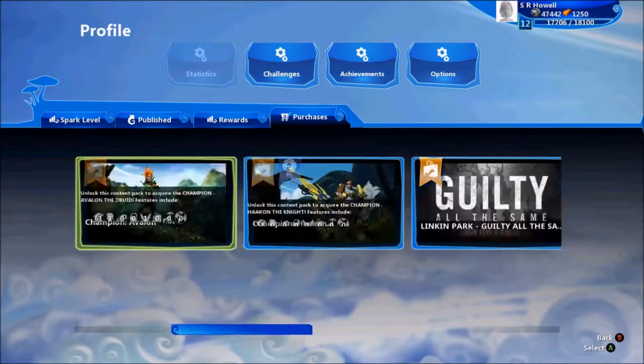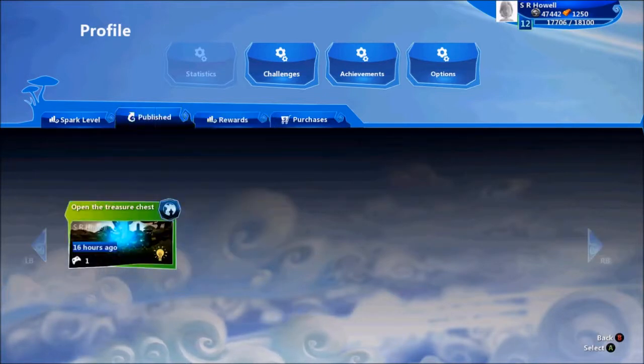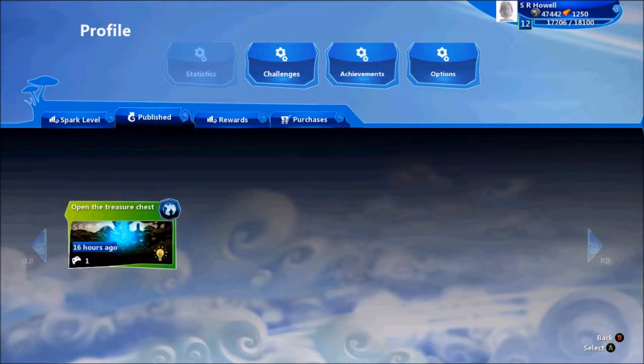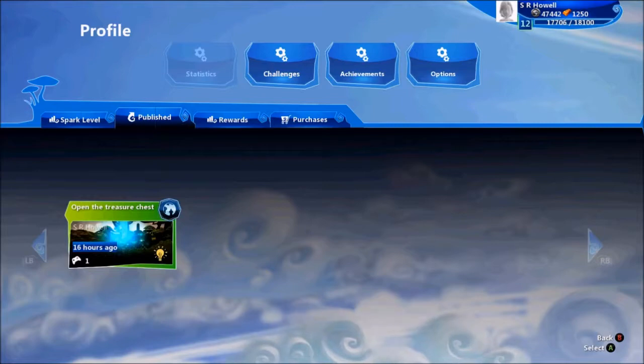So if I scroll all the way back here and go to published, I'm now going to play a game that I made. And this game was made earlier by me, 16 hours ago. You can see it says there. And this is a very short and simple game, just to show you what games look like in Project Spark.